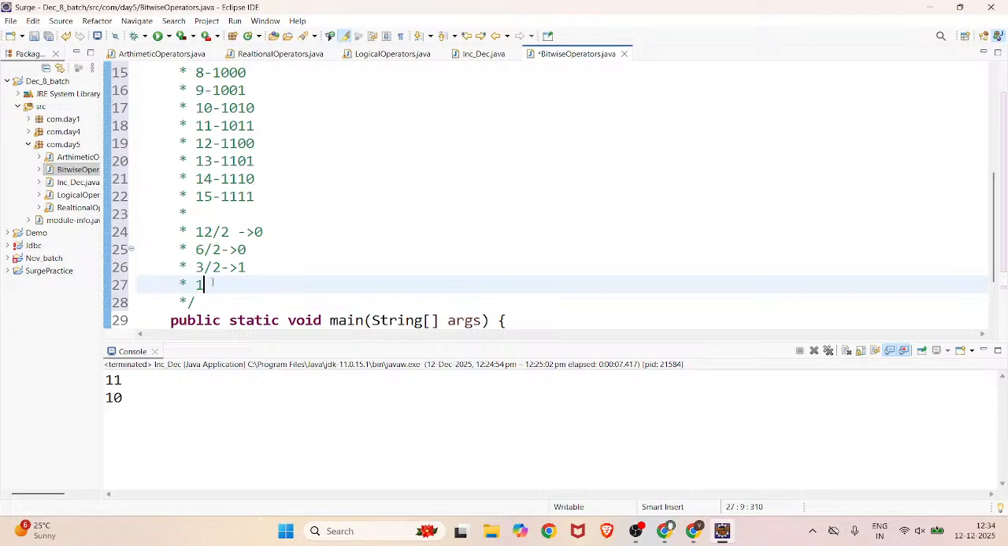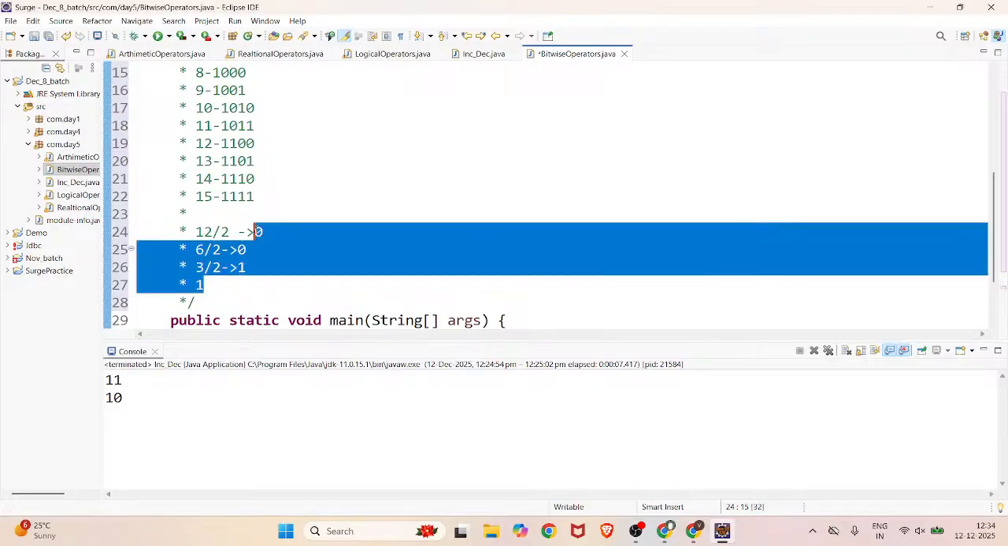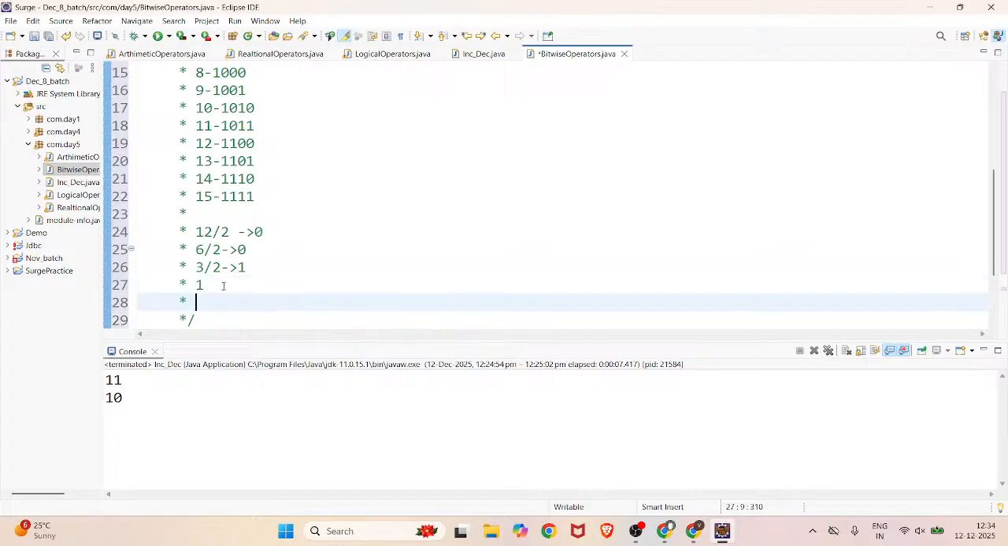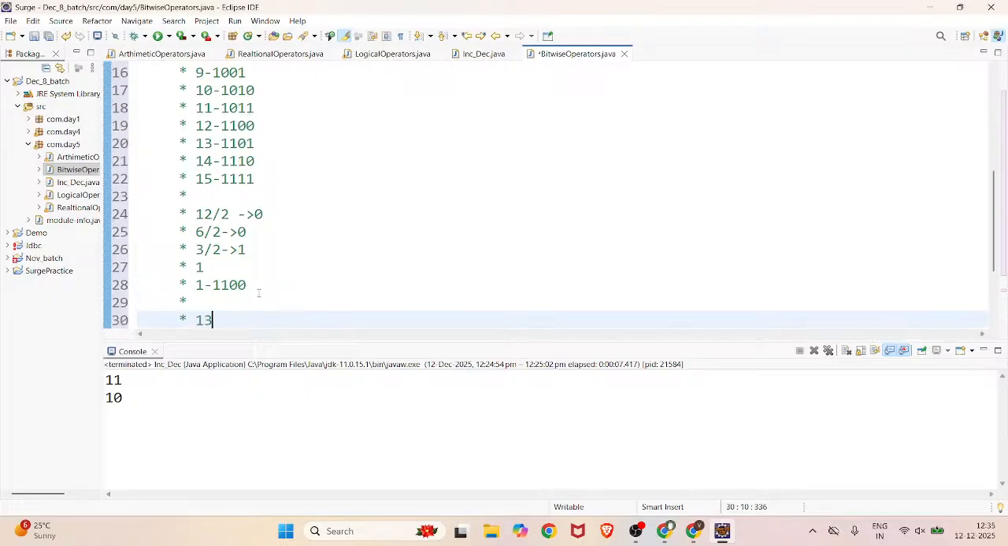You have to perform the operation until the value becomes 1 or 0. Then my 12 binary value will be, going from bottom to top, 1 1 0 0. The same I'll do for 13. Okay, 13, floor division by 2.